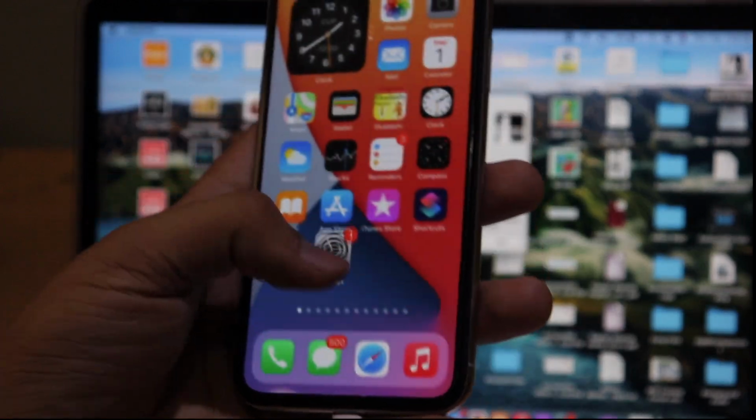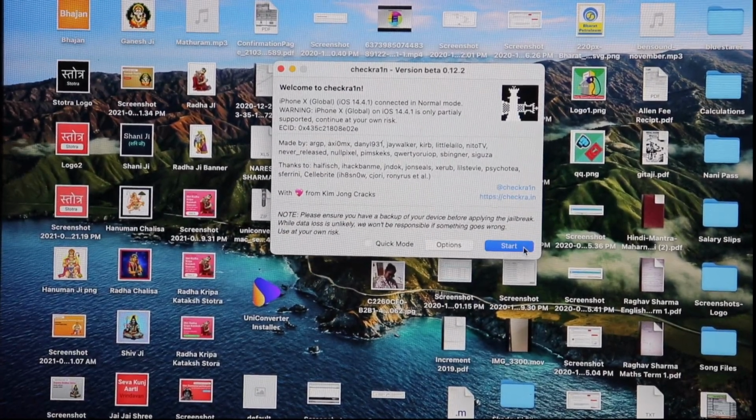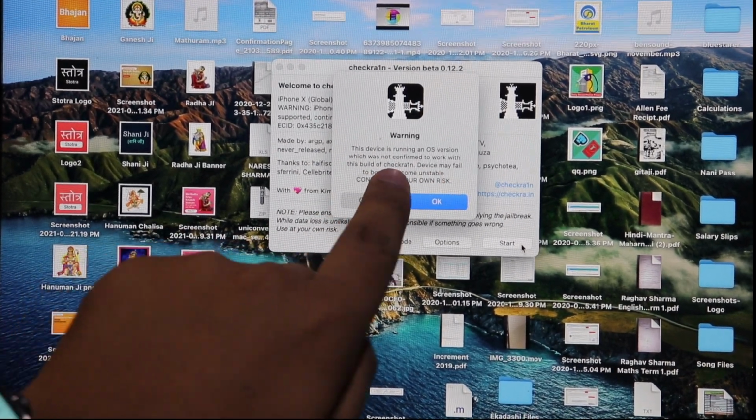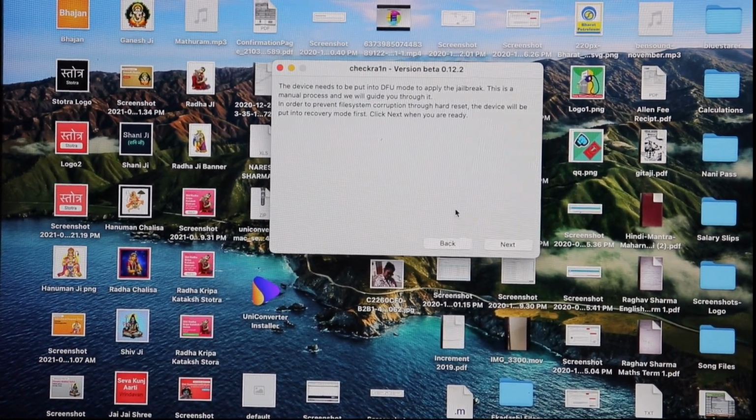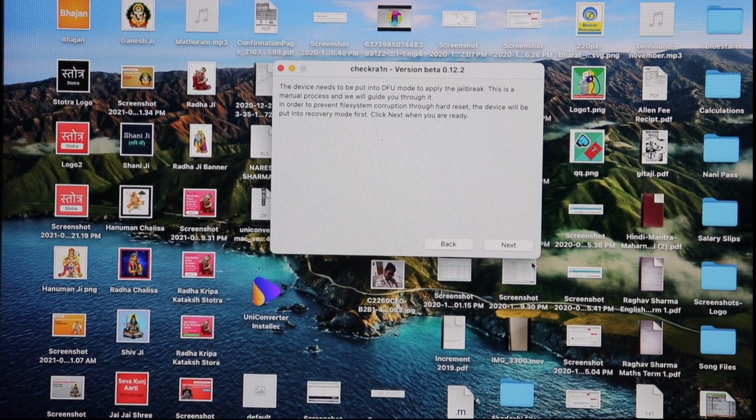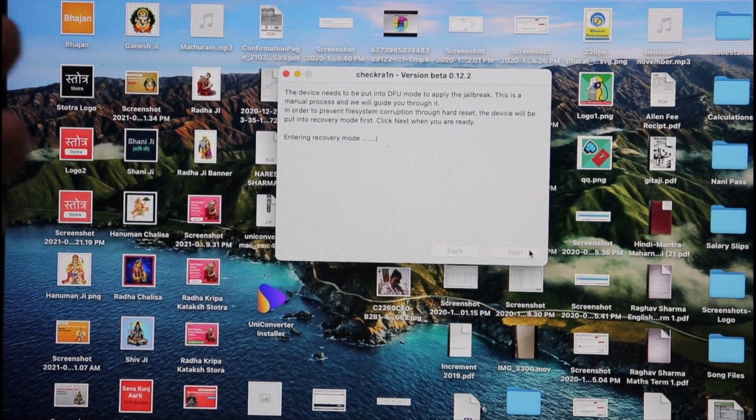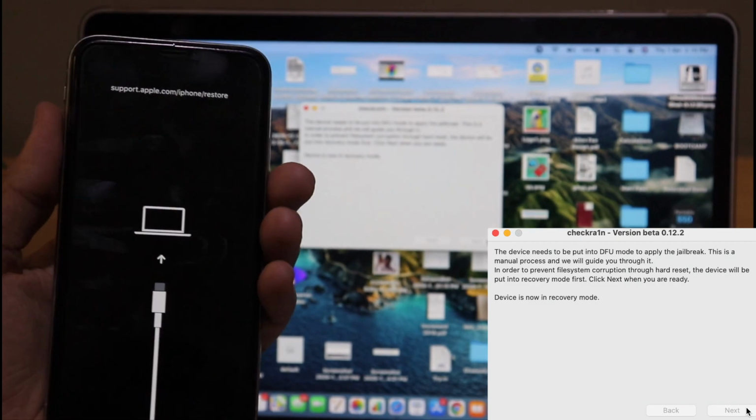So I have successfully now removed the security from my iPhone. Now I'll be continuing again. As soon as I click the start button, it continues a bit and gives a warning that we are doing it at our own risk and we should back up our data before continuing. After we click continue, we'll click next, and as soon as we click next, our device will go into recovery mode. So you can see the device is rebooting and it's now in recovery mode.